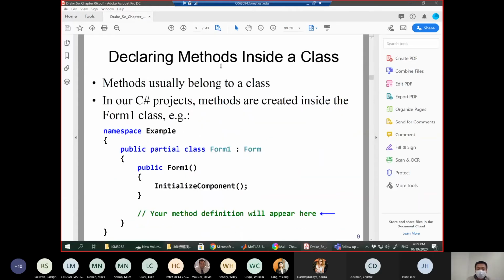So, declaring methods inside a class. You see, this is a class. Methods usually belong to a class. So in our C# projects, methods are created inside the Form1 class. If you have an empty form, this is the code you will see. After the public Form1 part, we can declare our own methods.